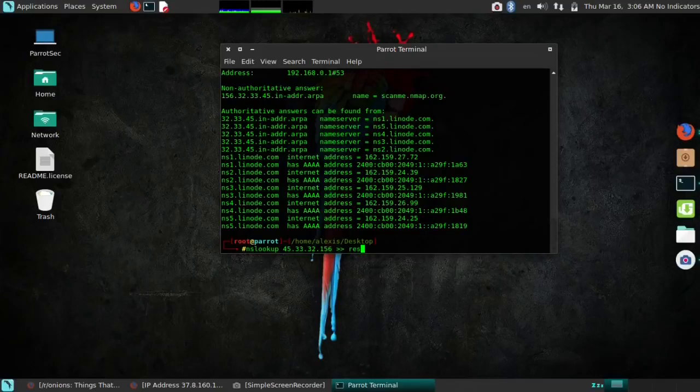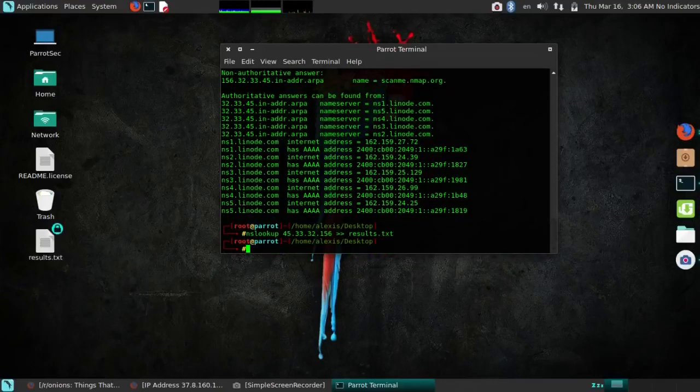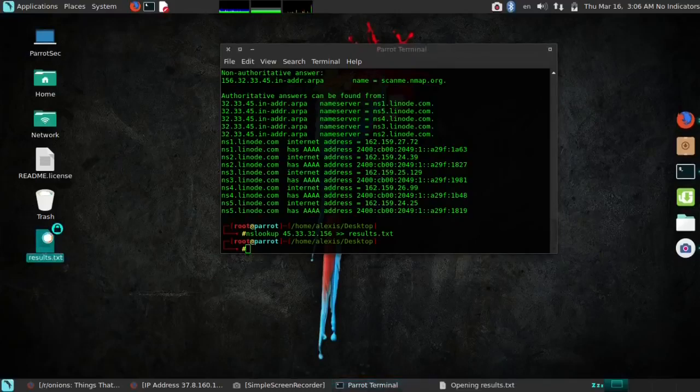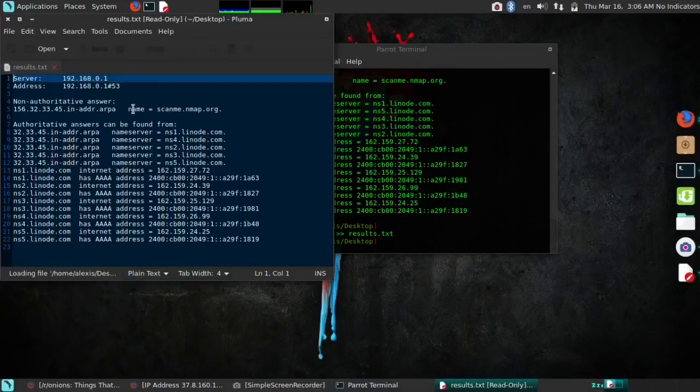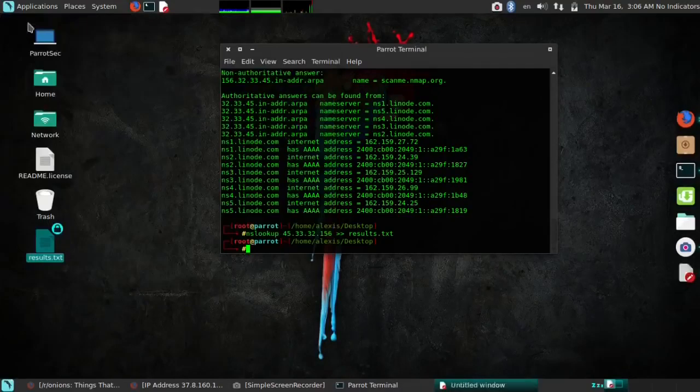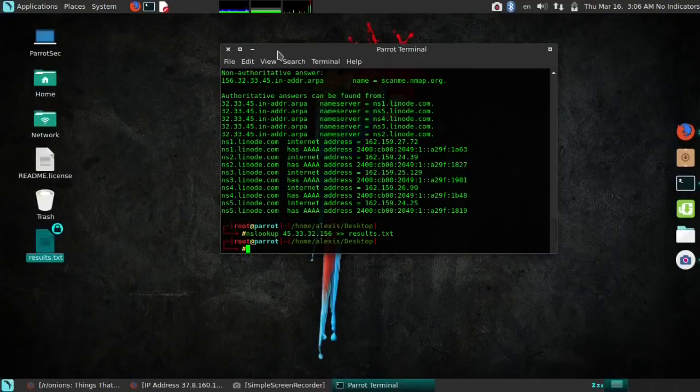So I'm going to say results.txt, and I'm going to hit enter, and it's going to create results.txt, as you can see over here. And if I open it, it'll give me the scan results. Pretty awesome, and you can keep on saving them in here, and it's just going to do it for you automatically. So this is basically what I wanted to explain to you for the first tutorial.